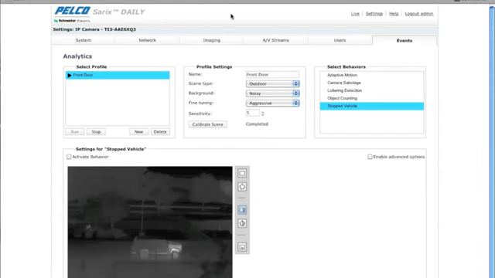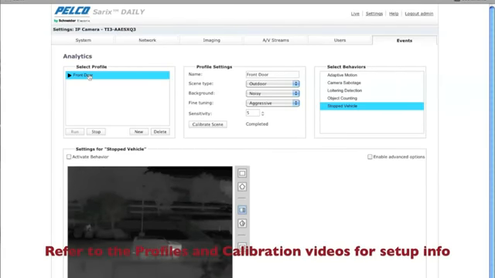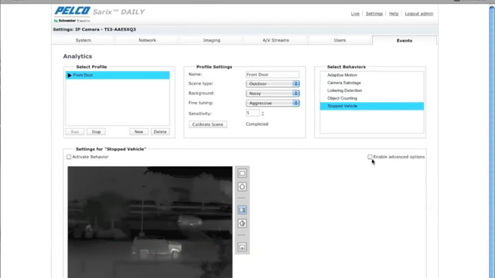So what you need to do is get to the web GUI of the camera, and once you're there, go to Settings, find the Event pull-down, and select Analytic Configuration. Now, this is a thermal camera. I'm going to assume at this point you've already selected a profile, you've set it up, and you've calibrated your scene. So once you've done that, click on the stopped vehicle behavior, click Enable Advanced Options.